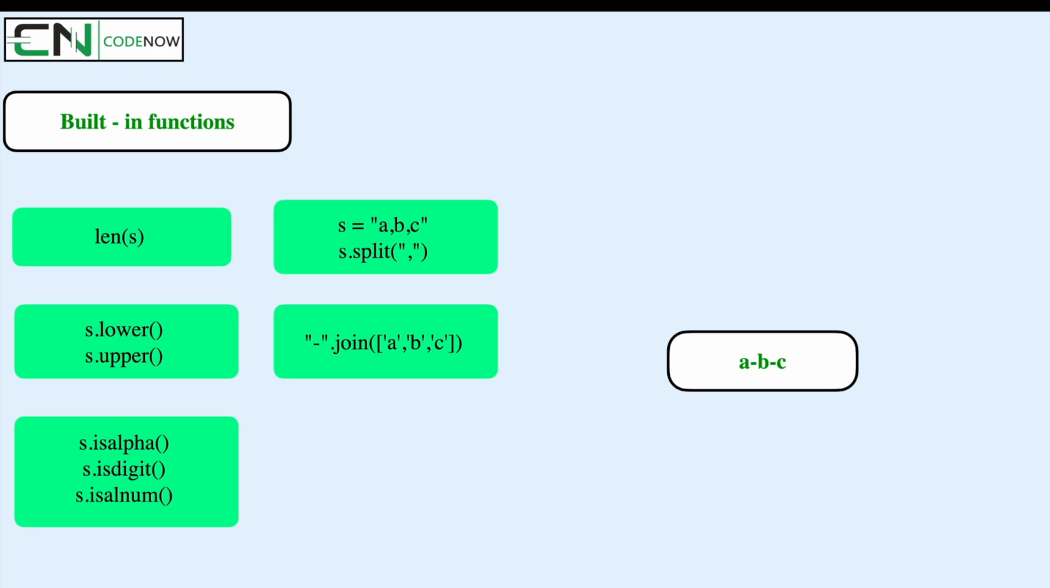Now moving to the next function, which is join. What is join? Consider an array that contains strings. We need to join all the strings into one particular string. To join them we use the join function. Each string can be separated by a hyphen, or we can just join them as a simple string. So this is what the join function does.